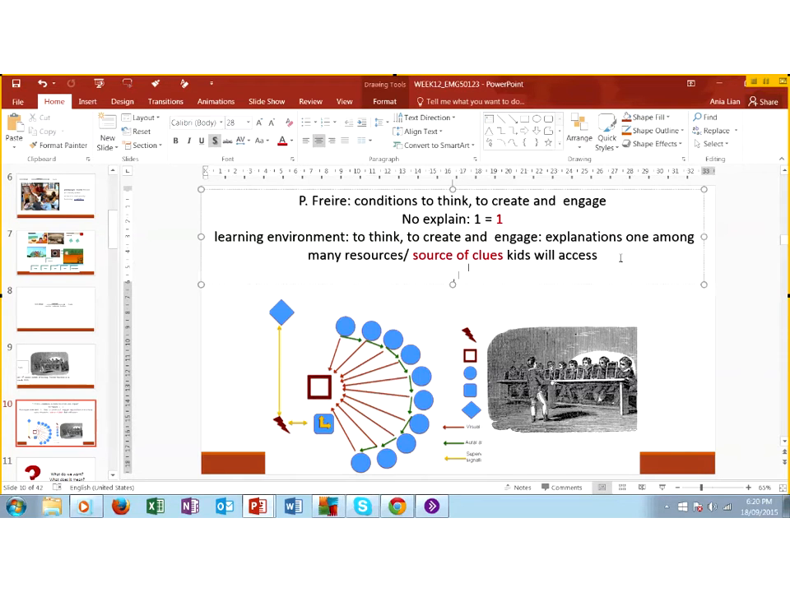That's why we need to have environments which are complex, and that means rich in clues. I call it rich in resources. It really doesn't matter. Rich in clues. We need to create environments for children.